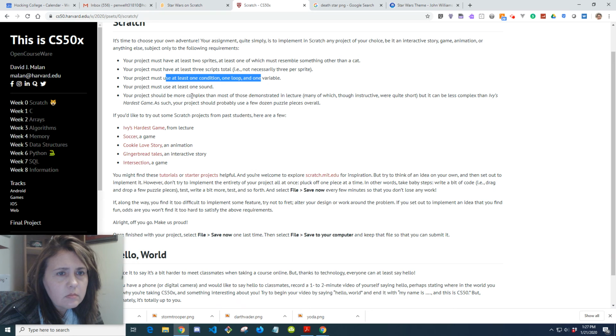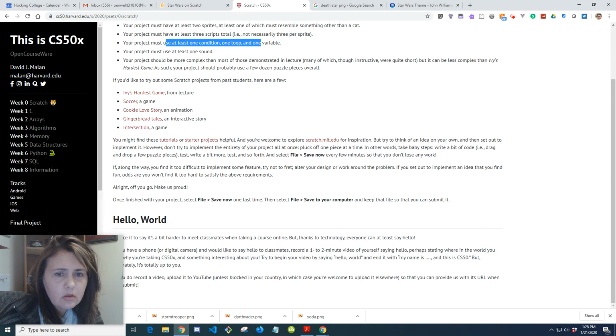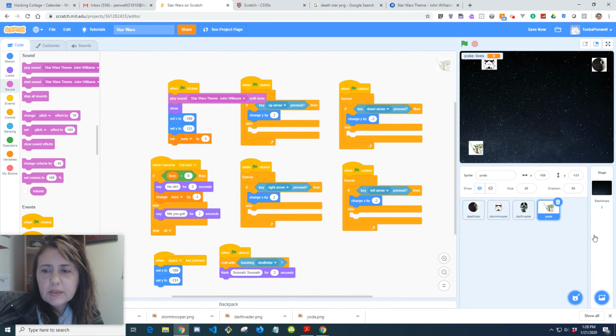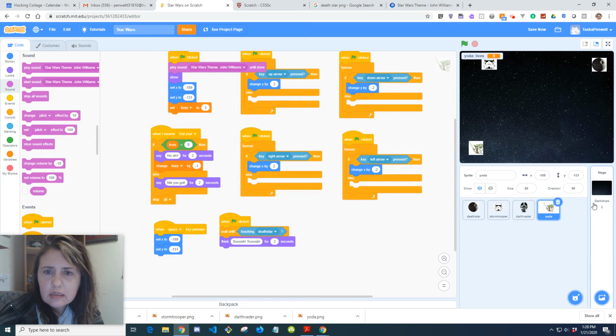So what else did I have? One sound. Projects must be more complex than one of those. Okay. So I think I got the basic structure of what I'm wanting. I still want to add the Darth Vader component there. So what I want to happen is this.